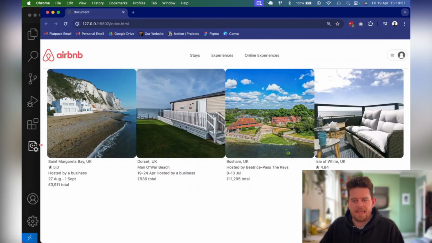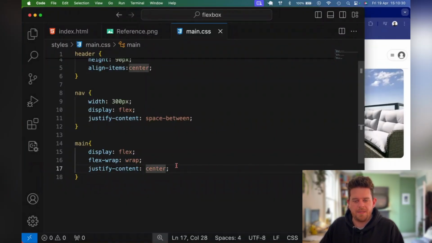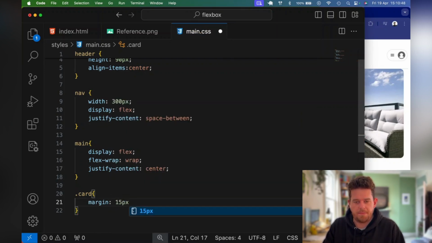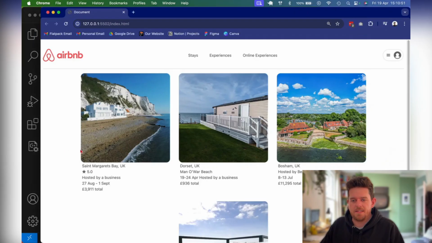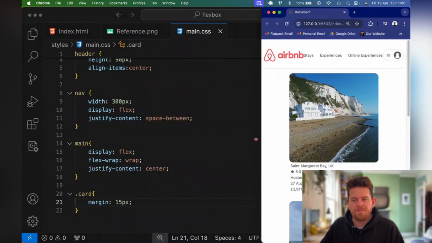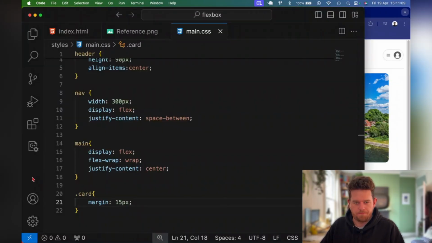Fantastic. Now let's have a look at that gap that we need to get between our cards. One way to do this might be to say in our .card, we want to give it, say, a margin of 15 pixels. If we save that, we now do get a gap of, say, 30 pixels between each one, because each card has got 15 pixels of margin either side of it. There is a more Flexbox way of doing this, though.